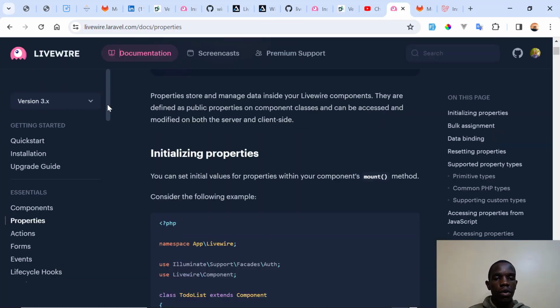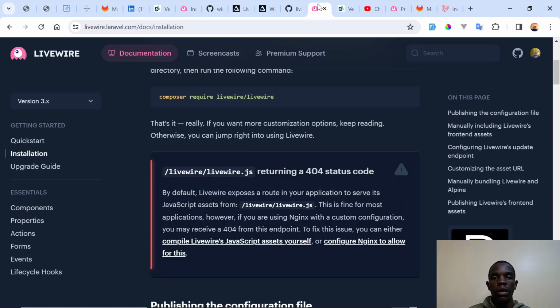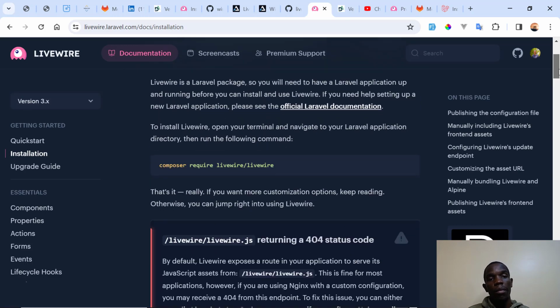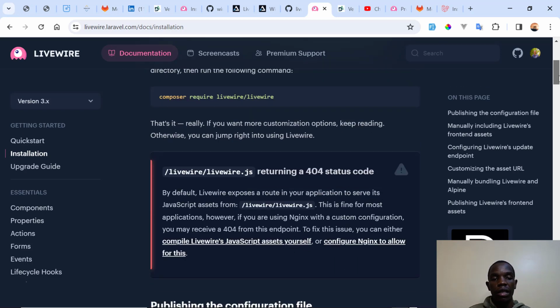So the first thing I'm going to do is go to this installation tab here, and we are just going to do the minimal requirement. We are not going to complicate things because it is not necessary. We just want to install and start working with the components, properties, action forms, events, and such. We don't need to complicate things here.